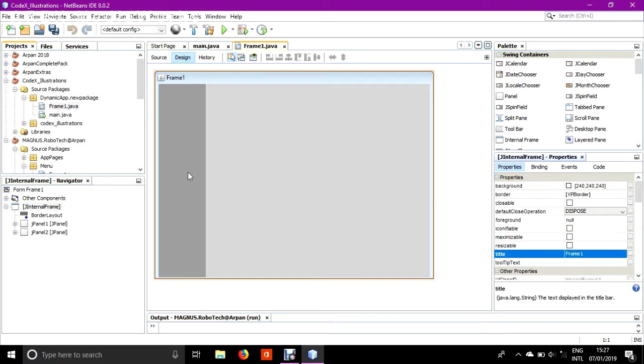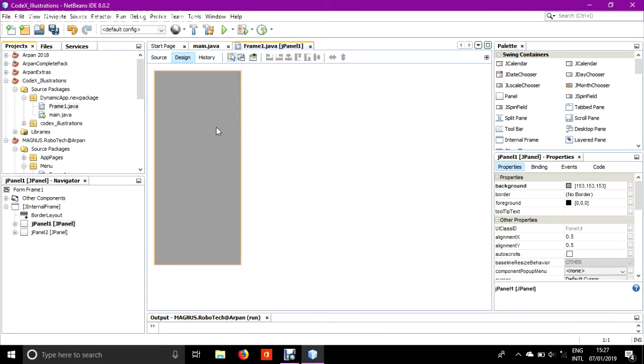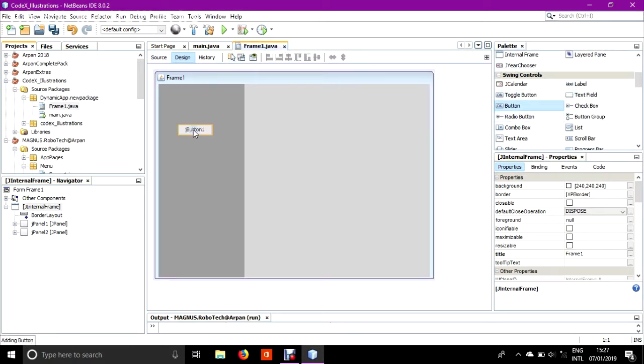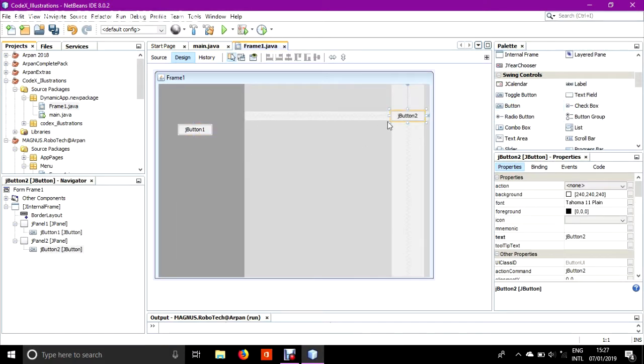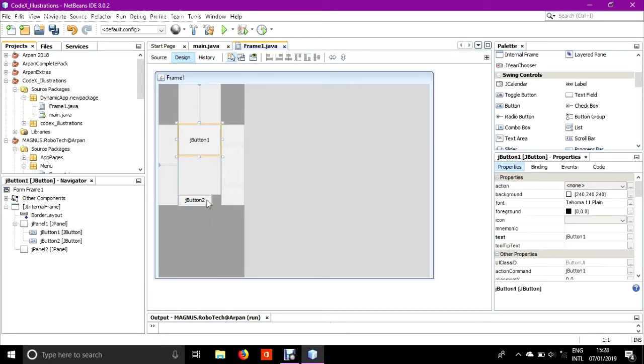Now double click on this area and I will increase the size. Then again double click, you can see the change. I will simply add 2 buttons, button 1 and button 2. Now editing the text, it would be panel 1 and let it be panel 2.